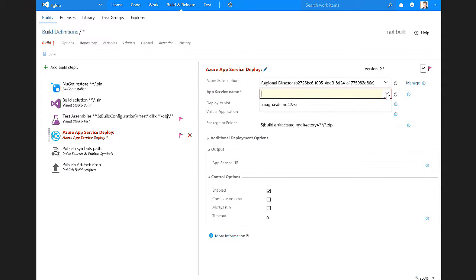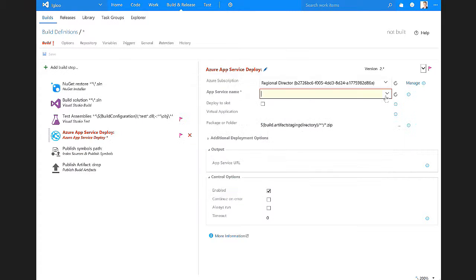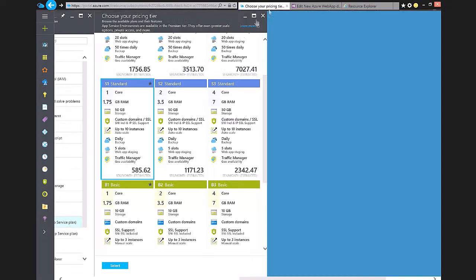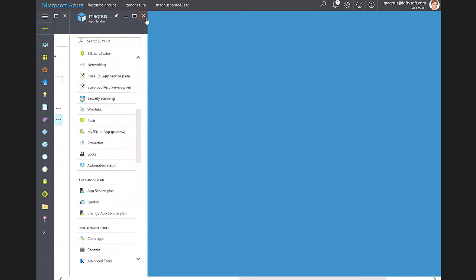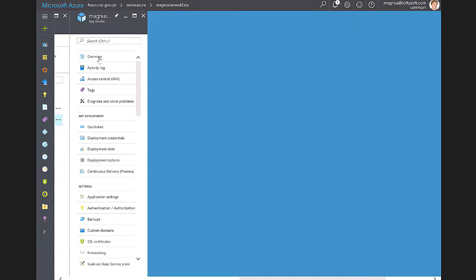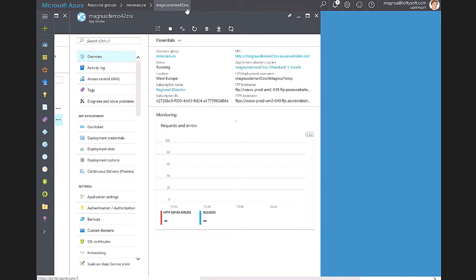And then I can get, oh, that's not that one. Is it? No. Yeah, it actually is. Let me show you which one that is, so you won't get confused. Let's go back to the portal, and take a look at what application we actually deployed. So you see the application name that I chose for my web application is that Magnus Demo 42 and some characters.